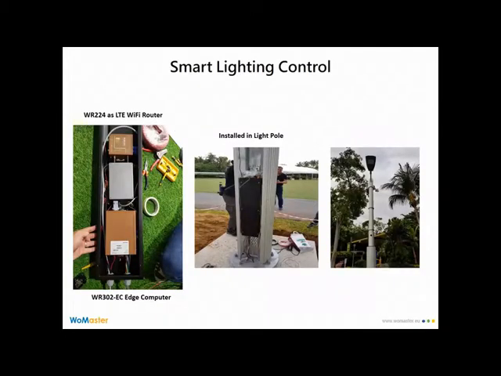In Singapore, at Sentosa, we made a test site for smart light control. As you can see, we installed the WR series as the LTE router here. You can see it, and the edge computer. Of course, now we can use the WR322GR-EC instead.